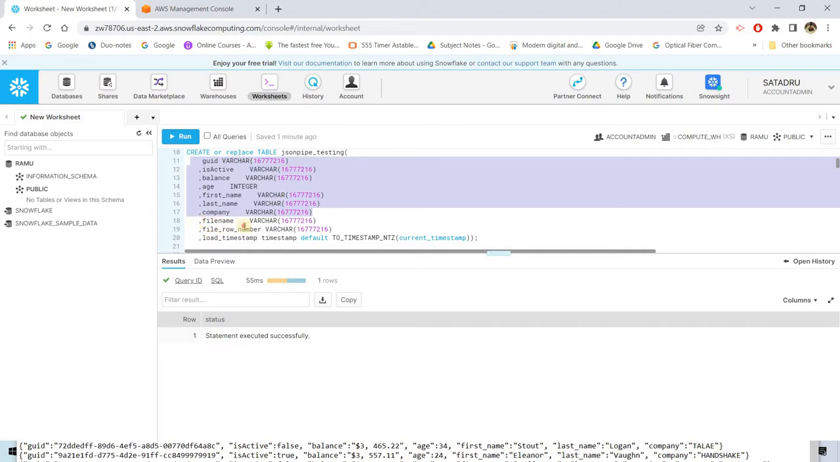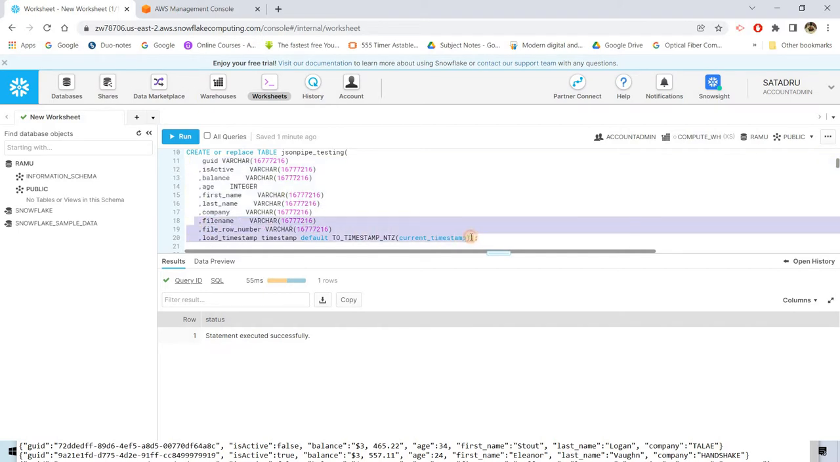Not only that, we added some more columns to get some metadata. For example, file name: from which file in the external stage the data is getting ingested into the table will be contained in the file name column. Then file row number: if you want to know which row of a particular file a row in this table is coming from, you can keep file row number. It gives the row number in that file from which the data is coming into the Snowflake table. That kind of information you will have.